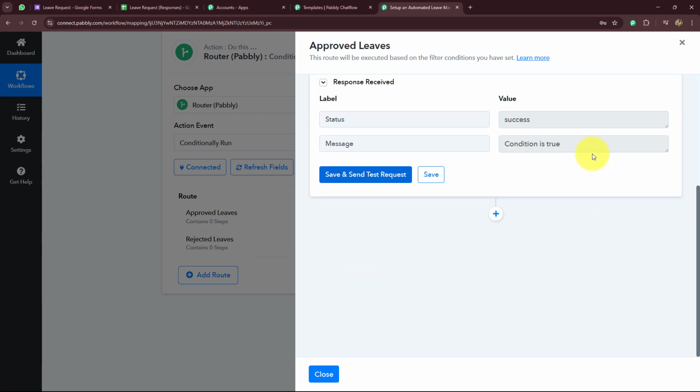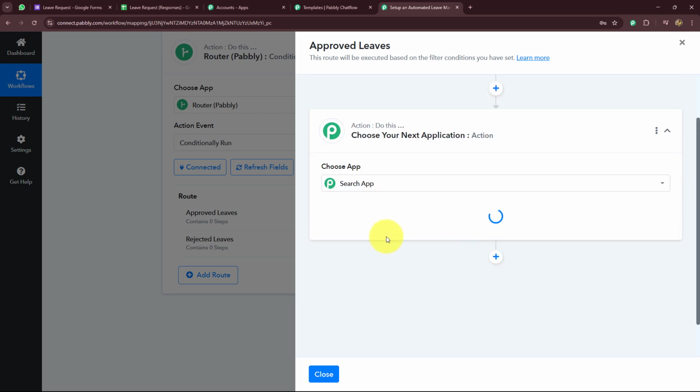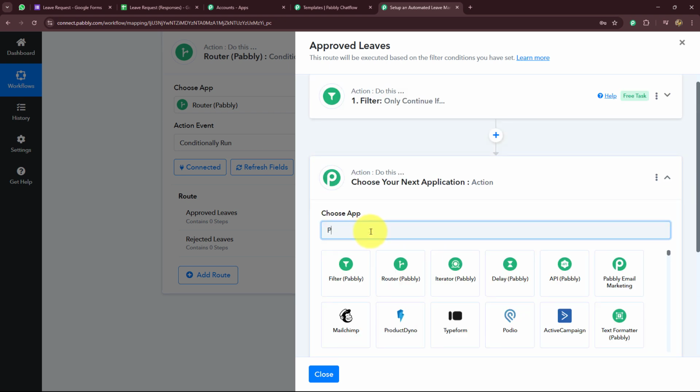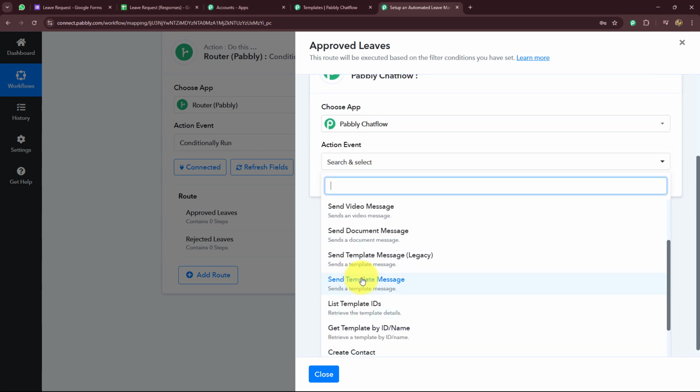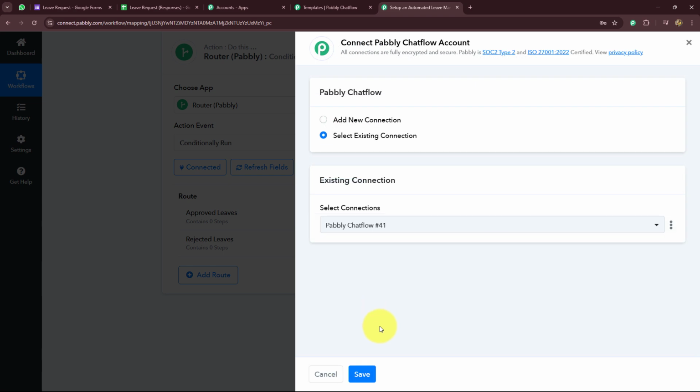Now let's test whether the condition is true or not. The condition is true. So let's move forward and we are going to again build the connection between Pabbly Chatflow and Pabbly Connect. I will go with an existing connection only. The action event over here will be send template message.